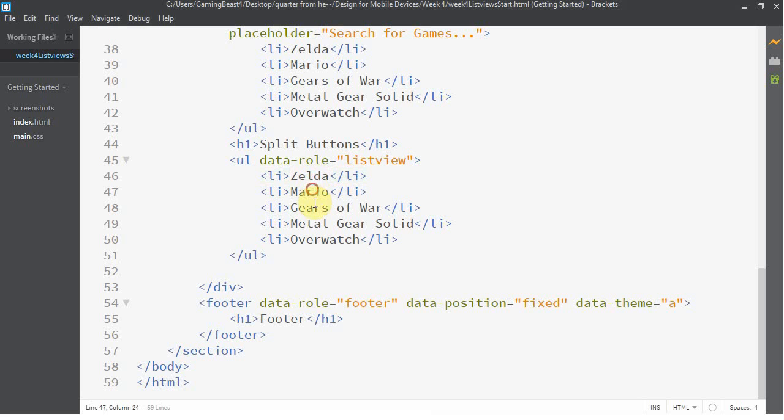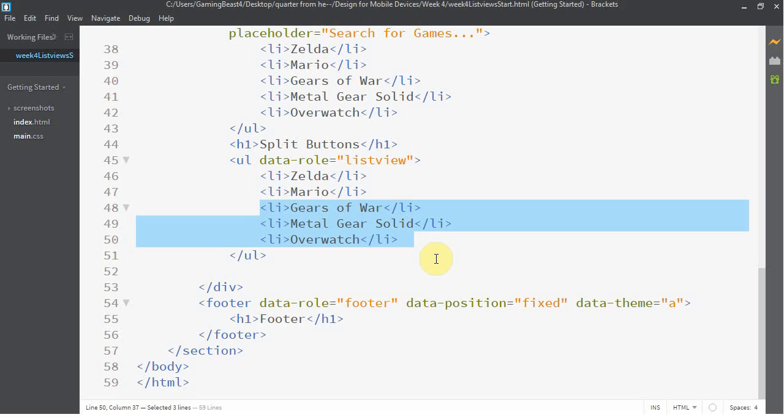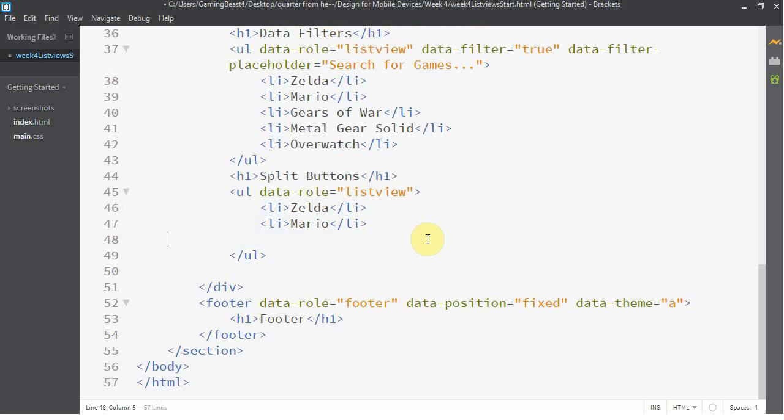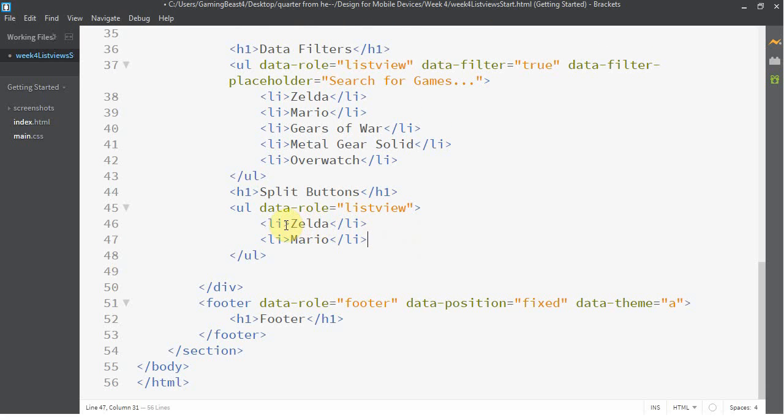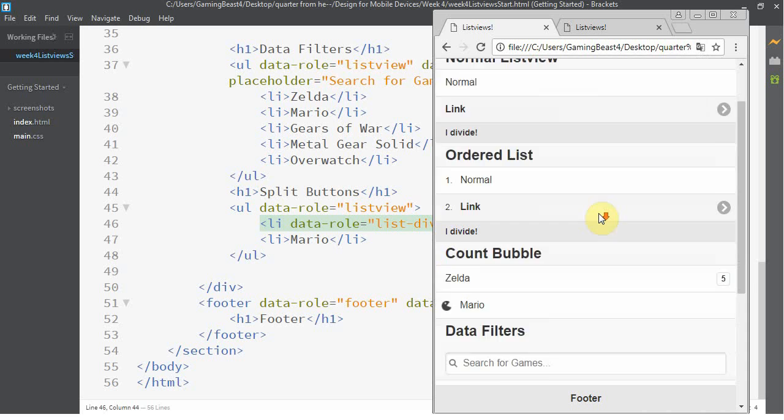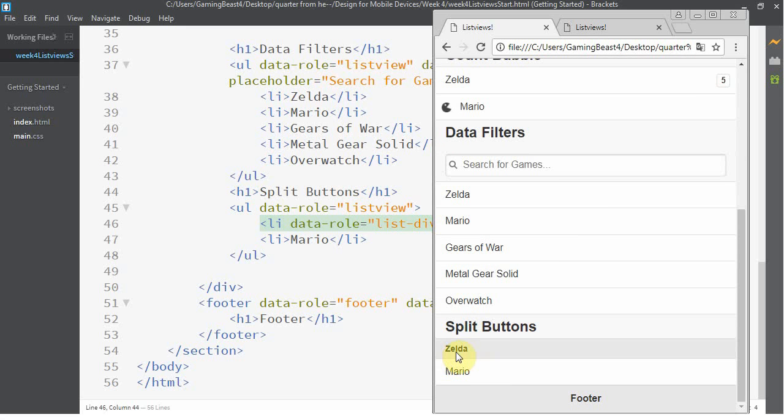So each one of these games has different games under it, right? We got Gears of War to Gears of War 4, I think, and then you got Metal Gear Solid, tons of those. Overwatch, well, you only have the one. But I'm just going to get rid of these three right now. And I could say, you know, I got Zelda, and I have Zelda as my list divider, so I'm going to use that. We kind of already talked about that. It turns it into kind of a header.